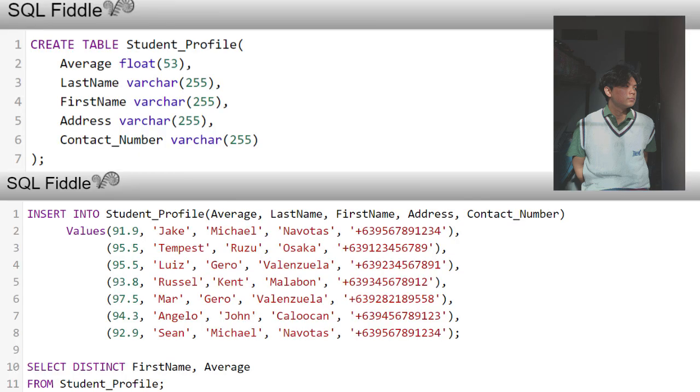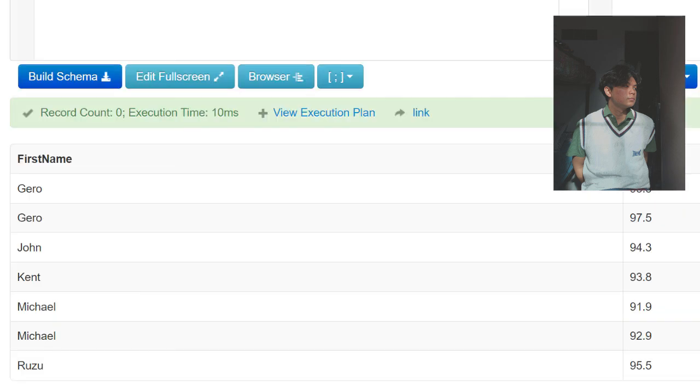In using the distinct function, it is very helpful when there is a need of avoiding duplicate values present in any specific columns within the table. For example, as shown in the image or the picture, the selected distinct values are within the first name and average. So as for the result, every student that had a distinct name and average is shown or listed in the table.